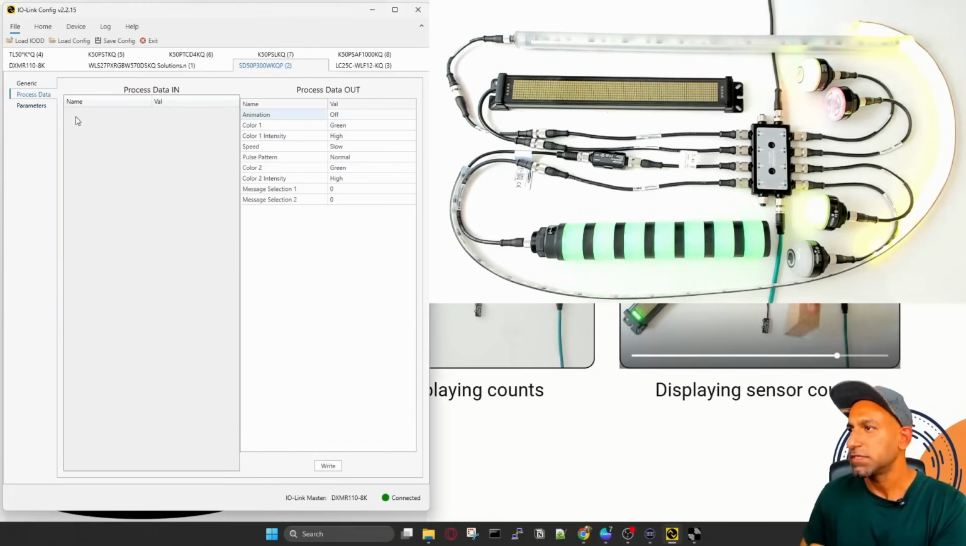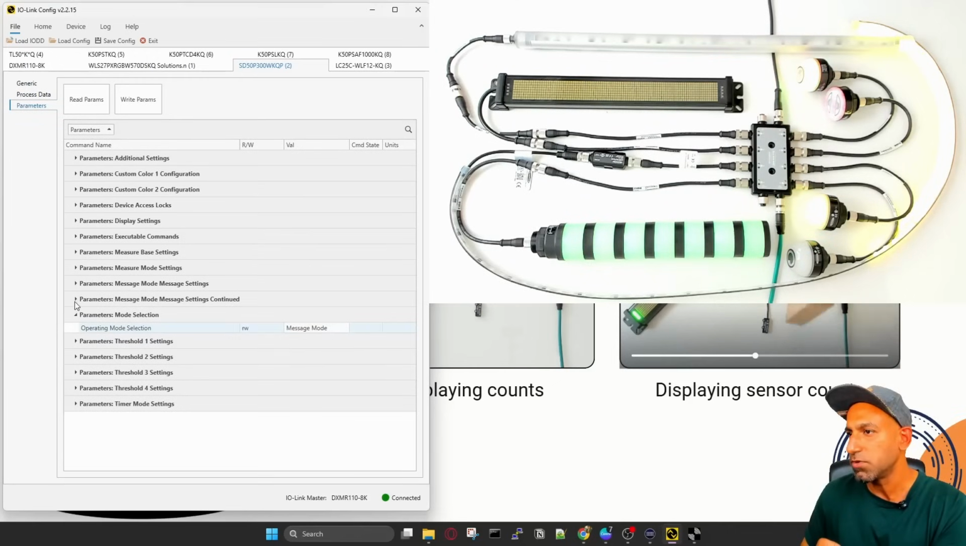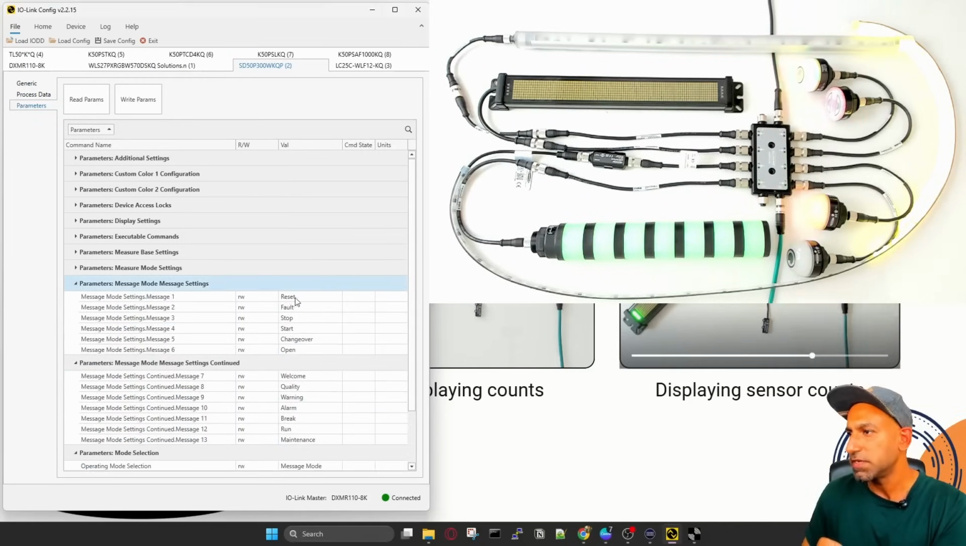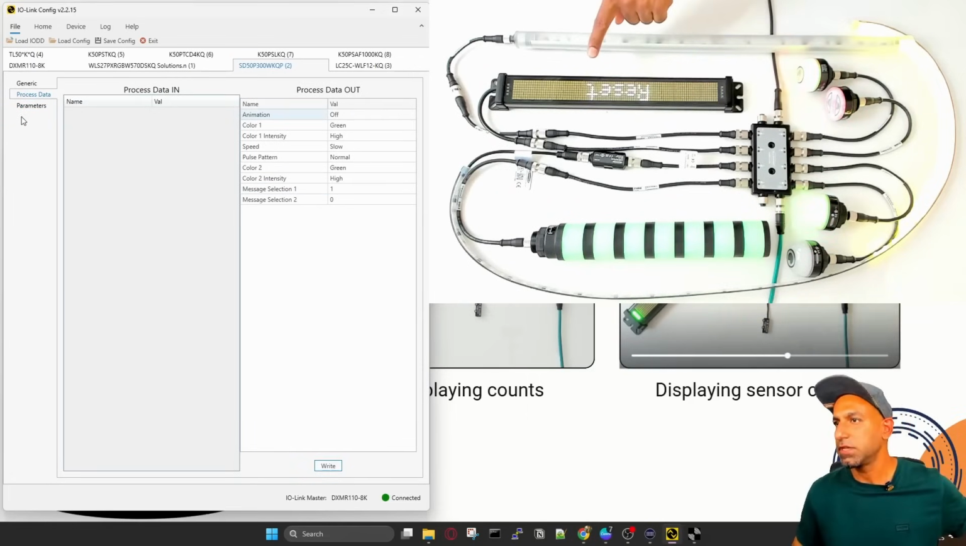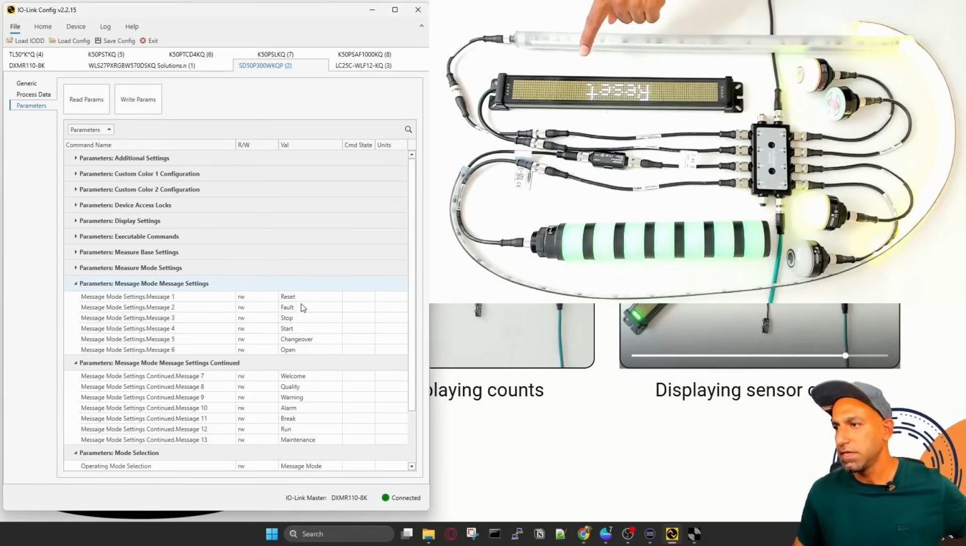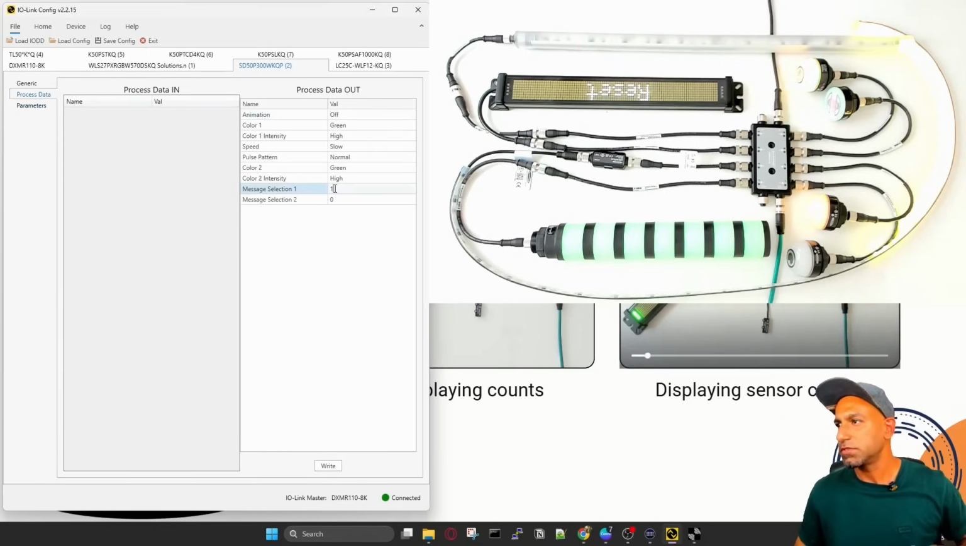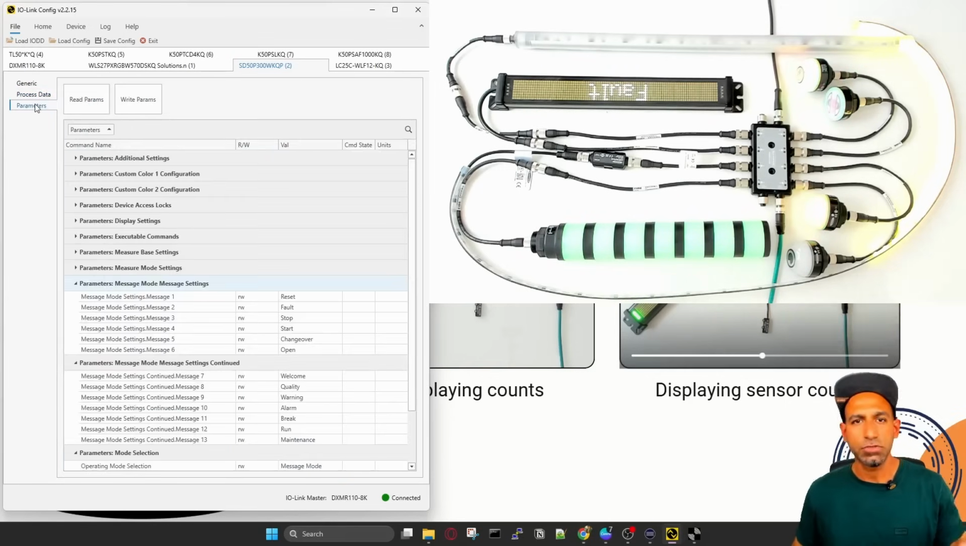Now if I come to process data, you can see that the message selection is there, 0 and 0. So right now it's both 0. If I see my message mode settings, I have this message: reset, fault, stop, start. So here I can just send the number 1, and 1 will give me reset. You can see that now the reset is here because this was already defined here. Second will be fault. So here I can put 2, press enter, write, and then it will show me fault.